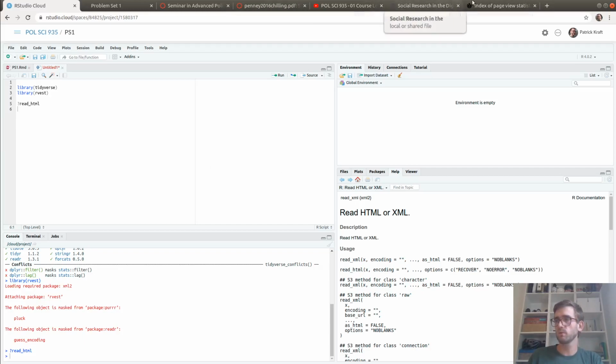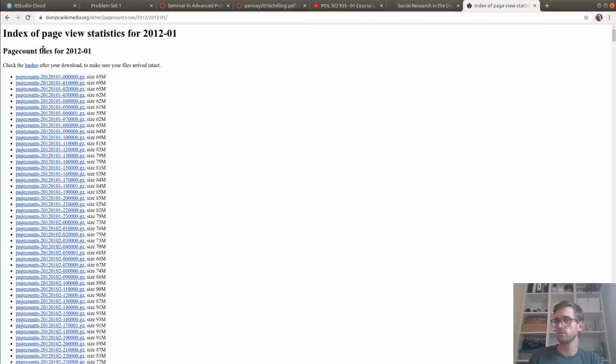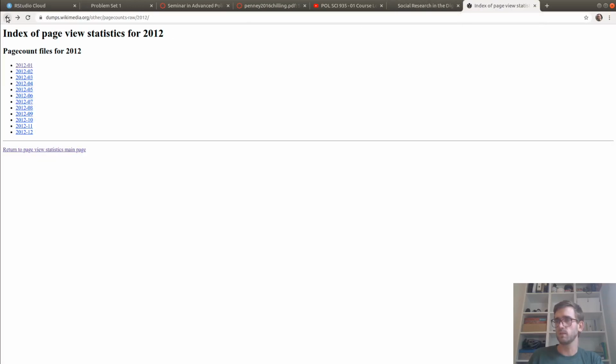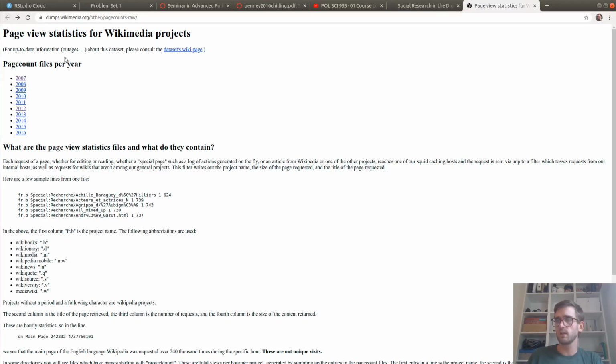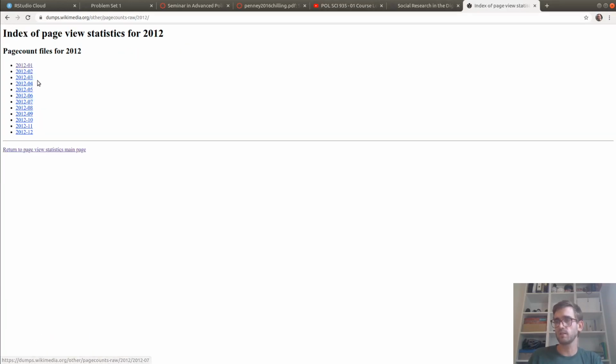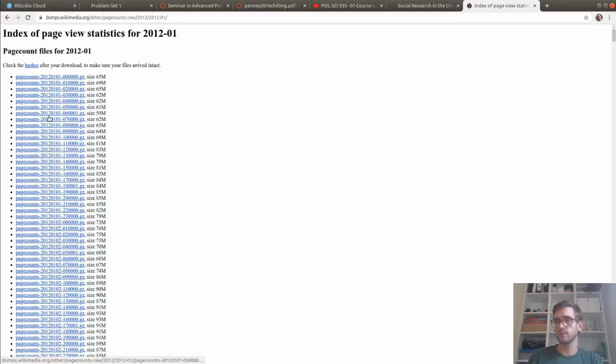So ultimately, if we go back to dumps.wikimedia.org, what we'll want to do is access each individual page that lists the data files that we want to download. We want to go through the list of all these index pages, and then download each individual data file, extract the information that we want to keep, and then go to the next one, essentially, right?